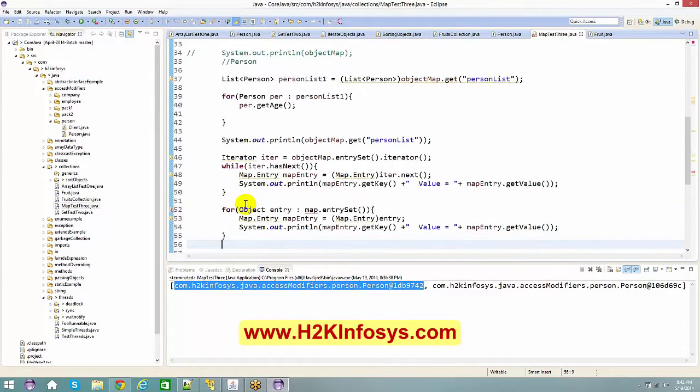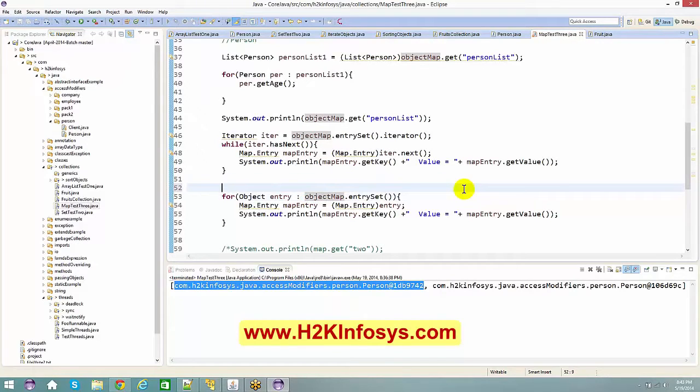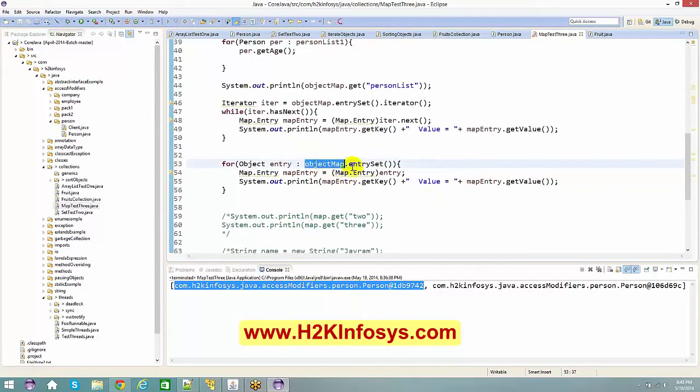Okay, here in this case, I have used a while loop. Here in this case, I'm going to use an enhanced for loop. Now here, I just say object map dot entry set. I take that entry and I have to cast that particular entry to a Map.Entry. And I just say map entry dot get key, dot get value.